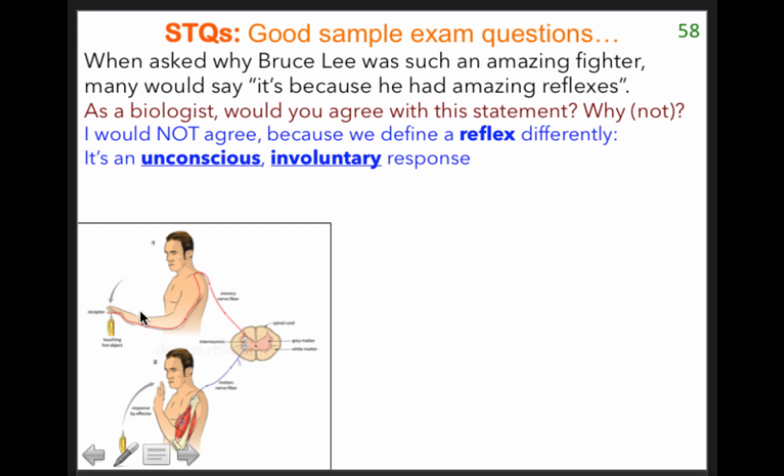So for example, if your hand happened to be touching something hot and you weren't paying attention, that would send a signal to your spinal cord, and without sending anything to your brain or back from the brain, your sensory neuron connects to an interneuron, which pretty much directly connects to your motor neuron for your bicep and triceps, telling them to move your hand away from the hot thing.